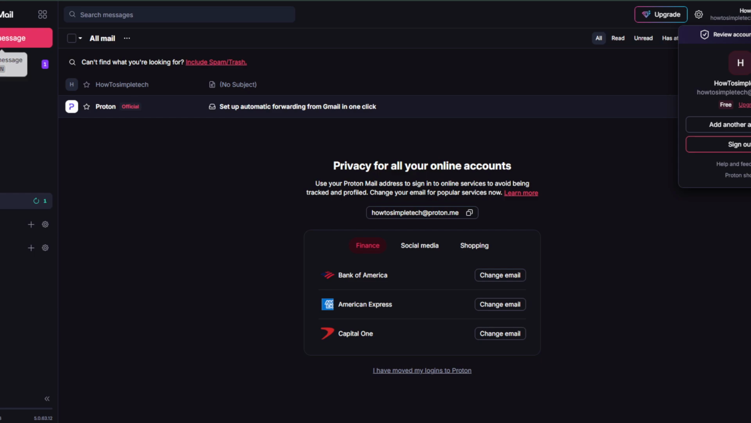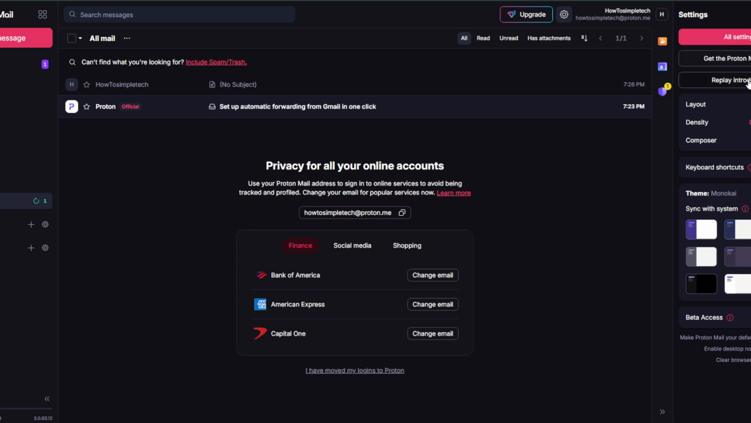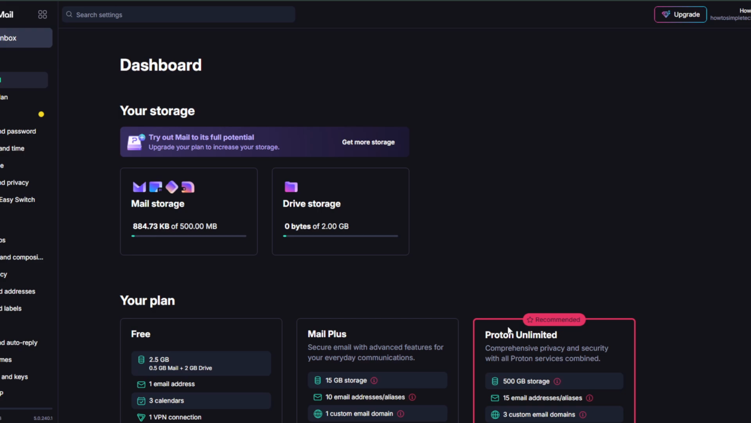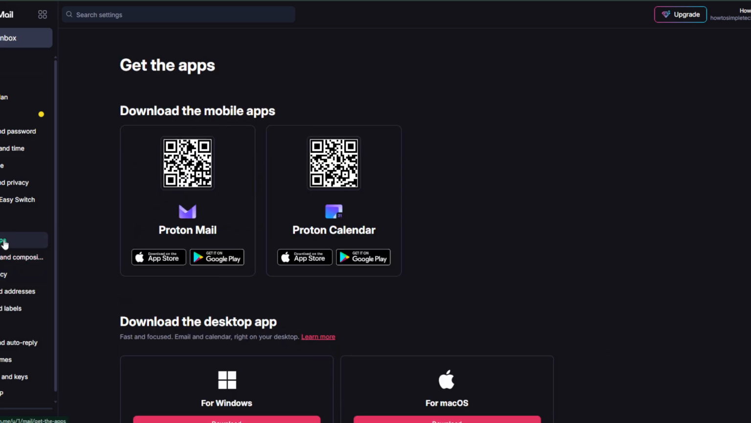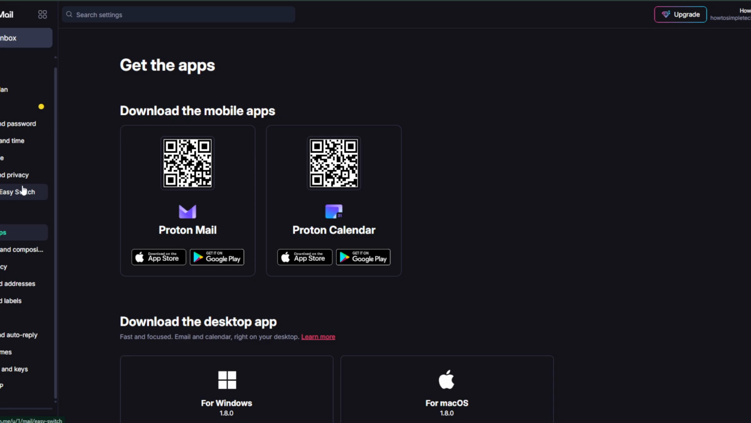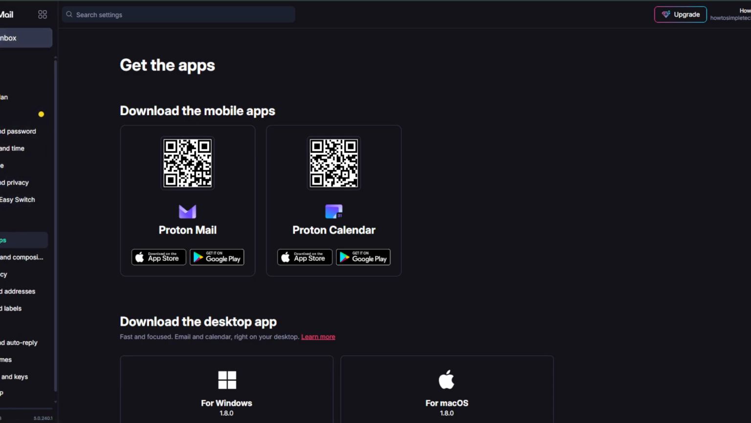So here is your profile icon, where you can add another account if you want, and also you can sign out from your account. And here is the settings, where you can find all settings. In all settings, let me show you. You have to wait until it opens all settings from here. You can find the dashboard, different types of settings, and email privacy. You can get different types of applications if you want. So from here you can just do it.